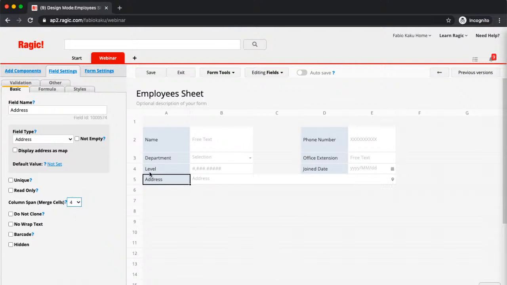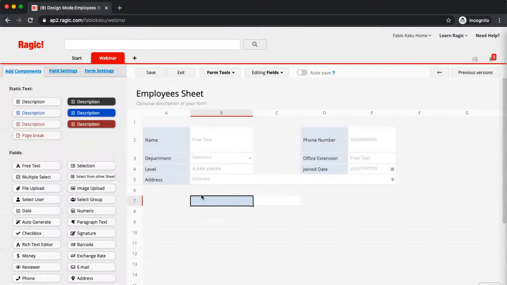So now I have a whole address bar that can hold the complete address. And that's how you can format it in the way that you would like.